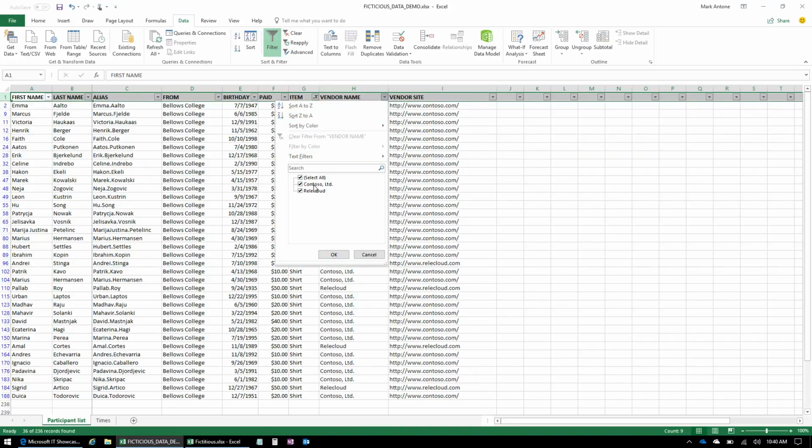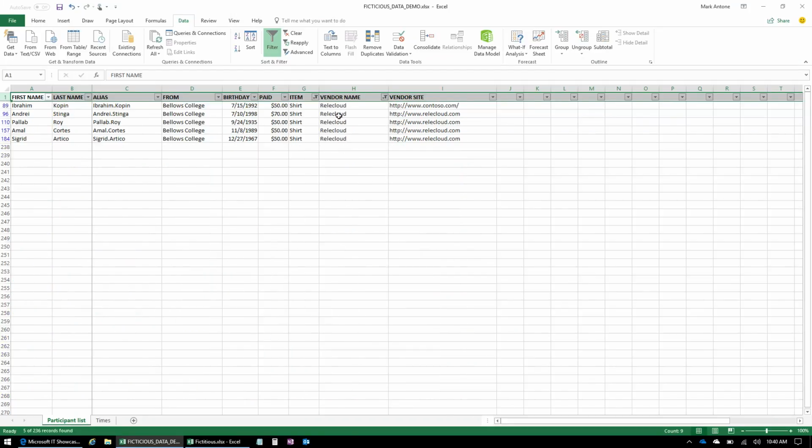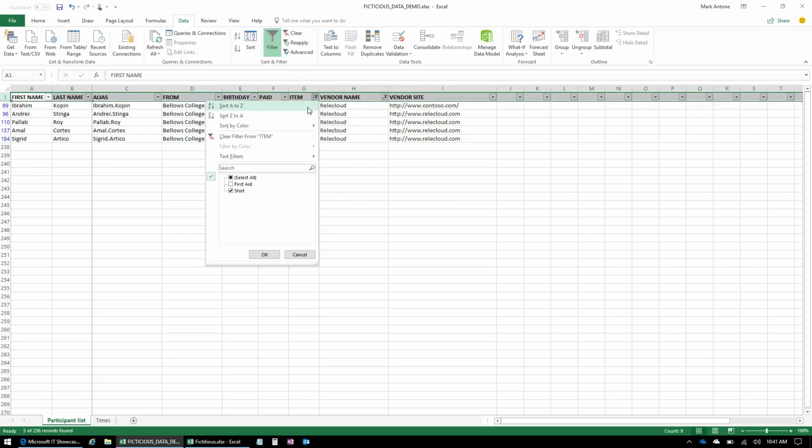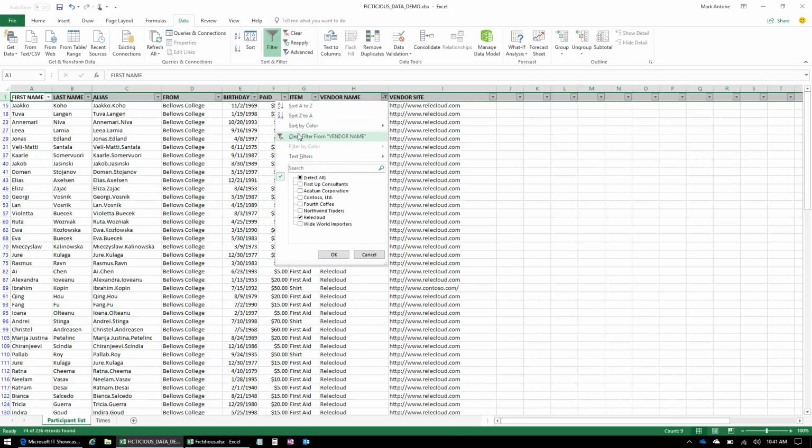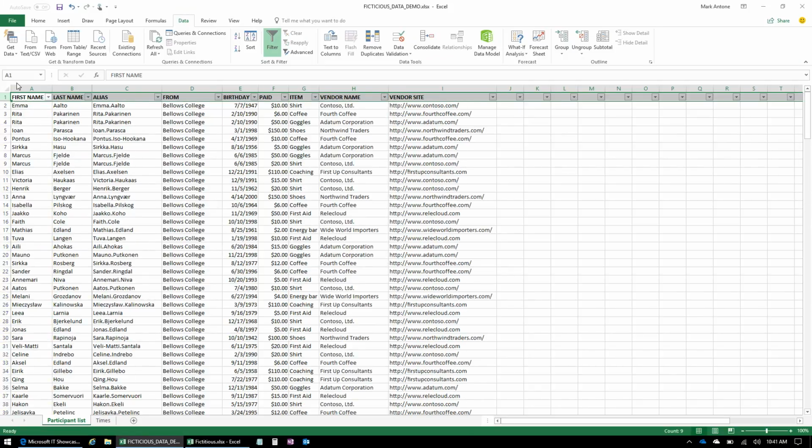And then you can further filter by clicking on the vendor name and unselect one of the vendors, and now you see all the shirts just by that particular vendor. So that's one way to use the filtering function. Another very helpful way, let me clear these filters. I'm going to clear the filter right there.